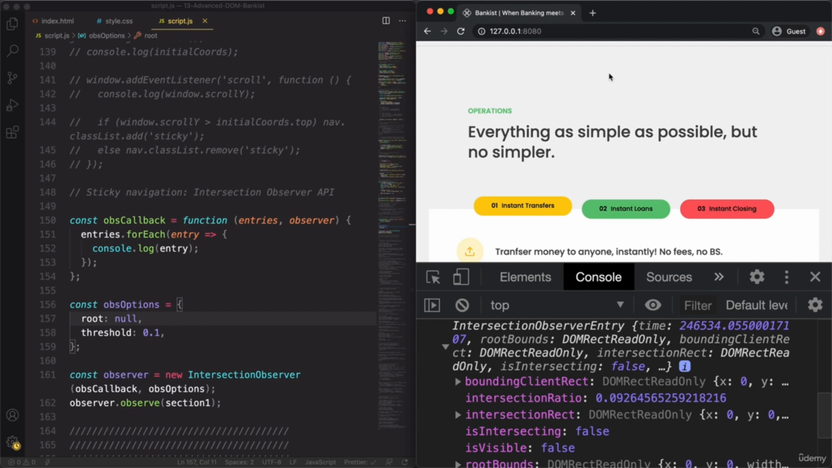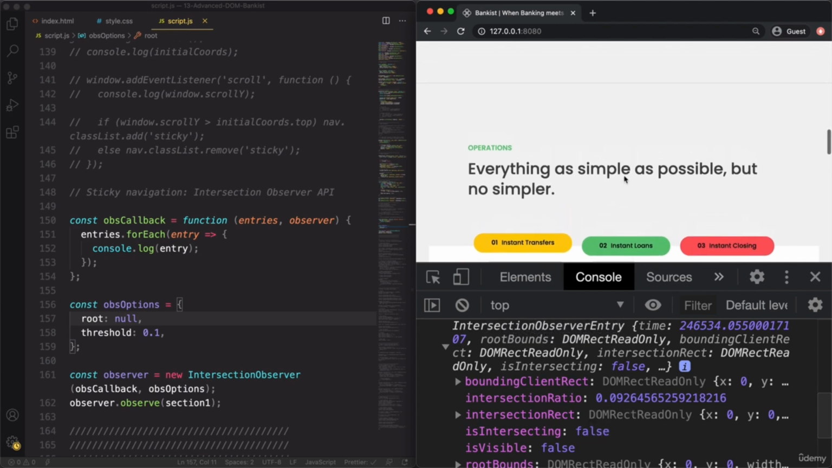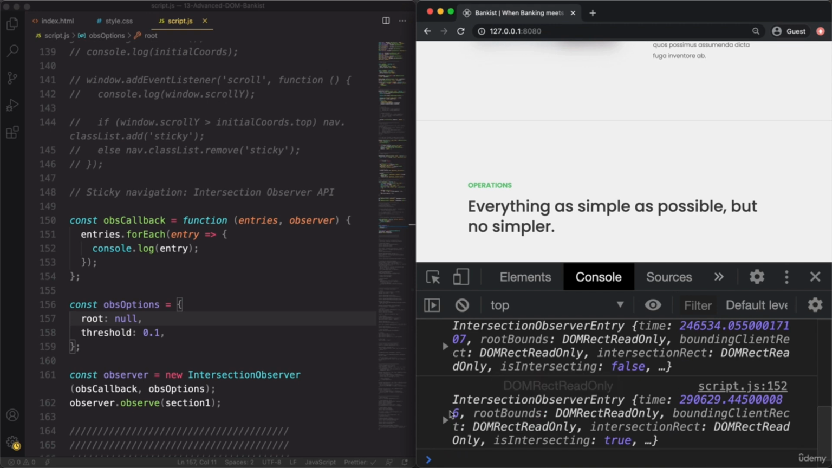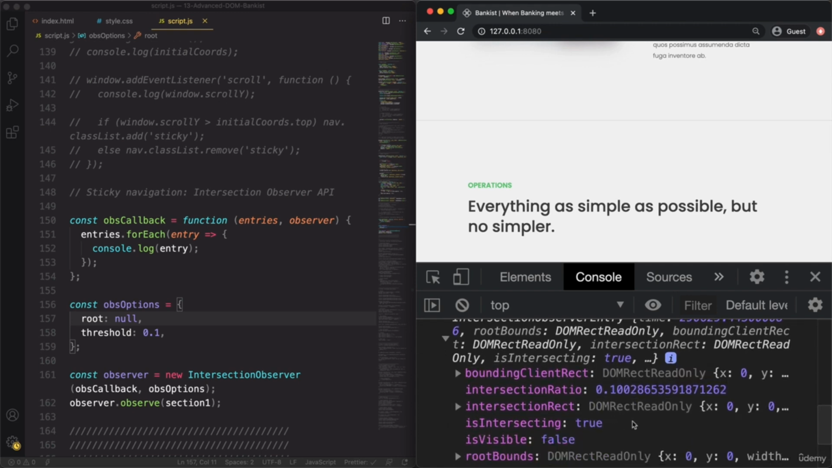And so right now we are back to having less than 10%. And so it is no longer intersecting here. And again, if we scroll up a little bit more, then we get another event here because now we are back to having 10% intersection ratio. Okay? So this is the very fundamentals of how the intersection observer API works.